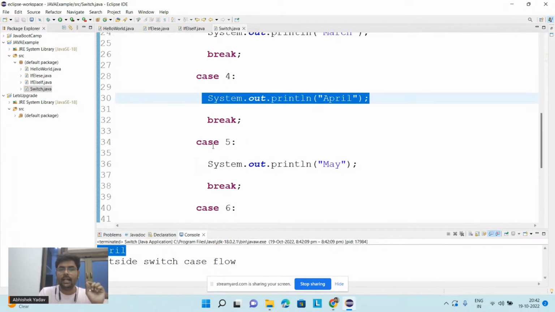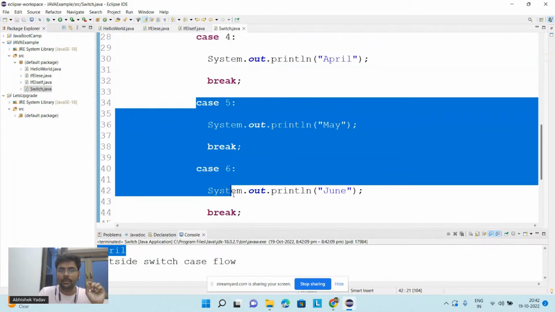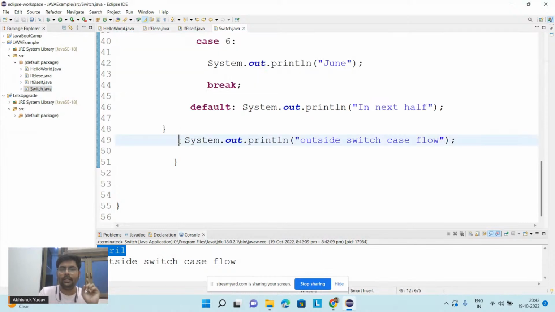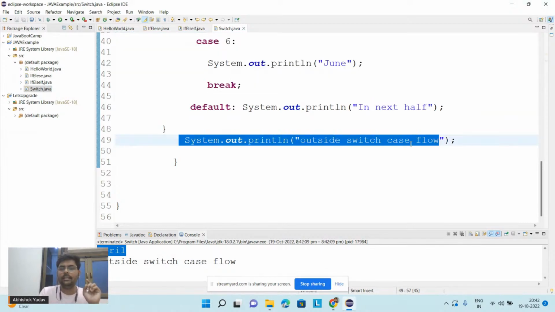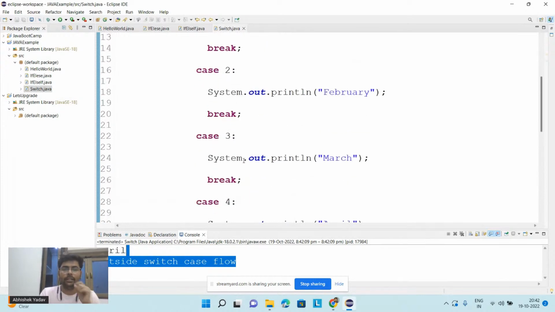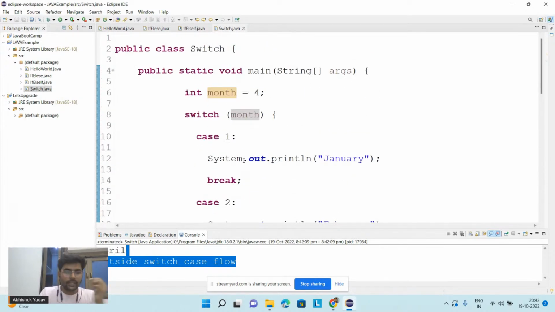After that, we are not executing the remaining cases. We are just moving out of the switch case flow, and we are printing this statement, that is outside switch case flow. Okay, and we are done with the code here. So either you can use an if else if ladder or you can use switch case. Okay, first point.